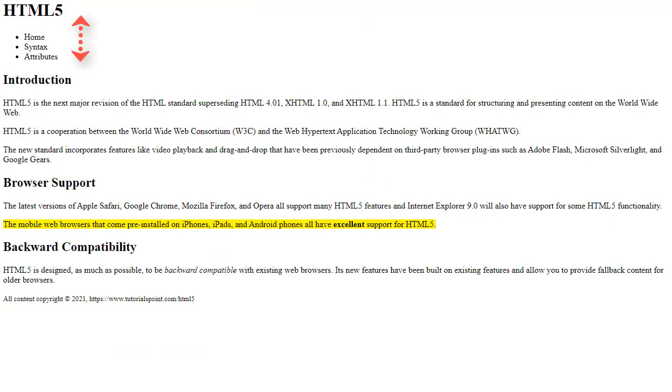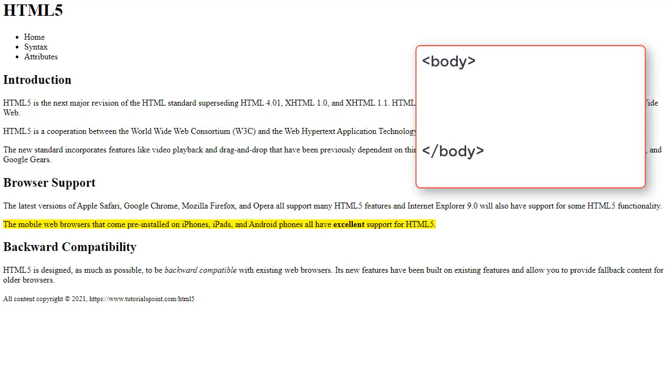Back to the assignment. You will need a header section here to enclose the H1 and the unordered list. You will need a nav element to surround the unordered list. You will need 3 section elements to group the 3 areas here, the introduction, the browser support, and the backward compatibility. And you will need a footer element for the information at the bottom of the page. Typically, we have a header and a footer. All of this goes inside the body tag. The header and the footer belong inside the body.